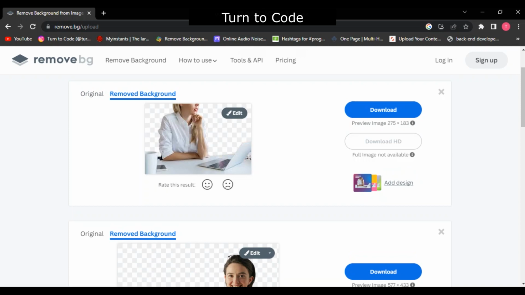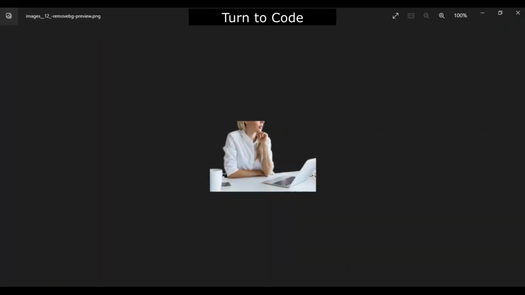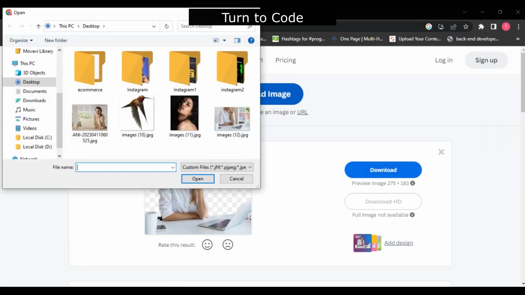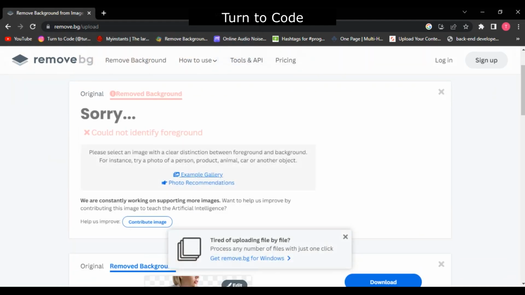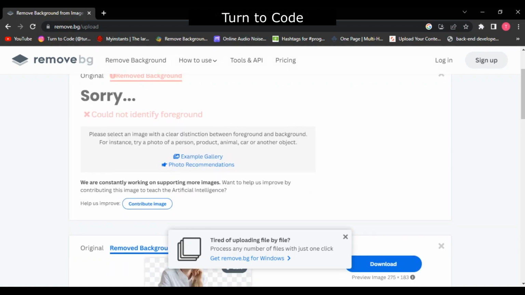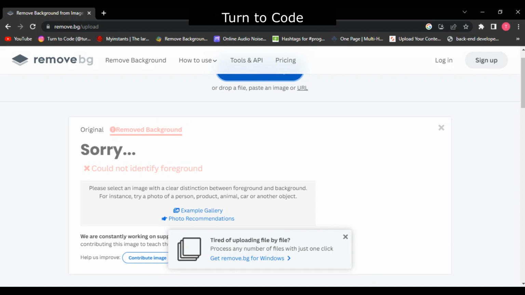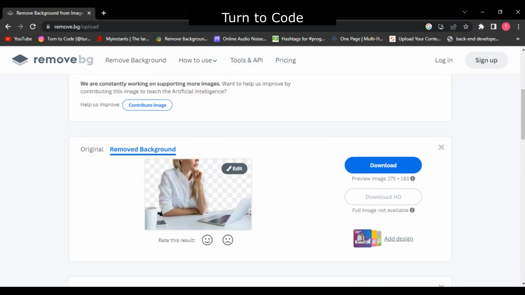Here also you can see it. And last one. In this image the background is not clear and that's why I have selected this image, so that you can identify whether the background is removable or not.